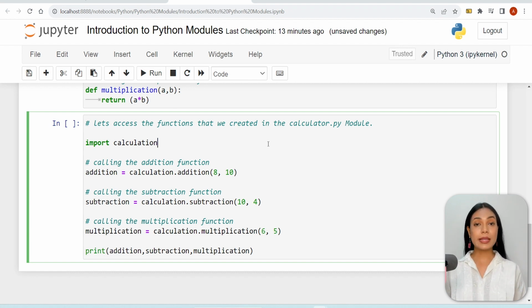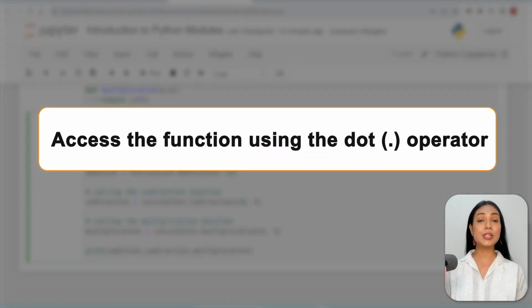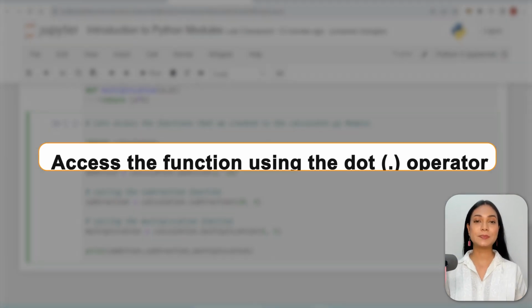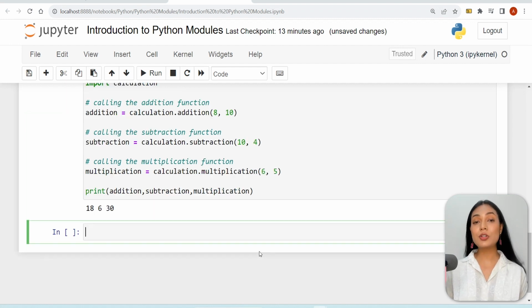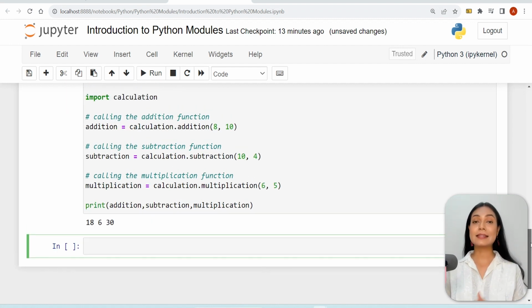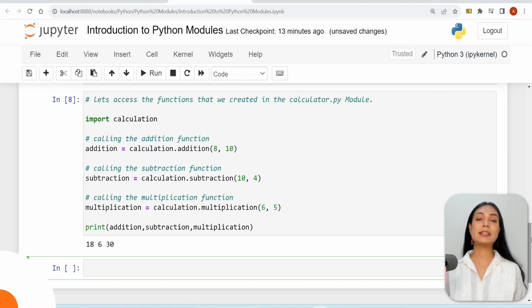Using the module name, we can access the function using the dot operator. Let's try out the functions that we define in the calculation module. calculation.addition(8, 10). calculation.subtraction(10, 4). calculation.multiplication(6, 5). When we execute this code, we get the output as 18, 6, and 30 respectively.